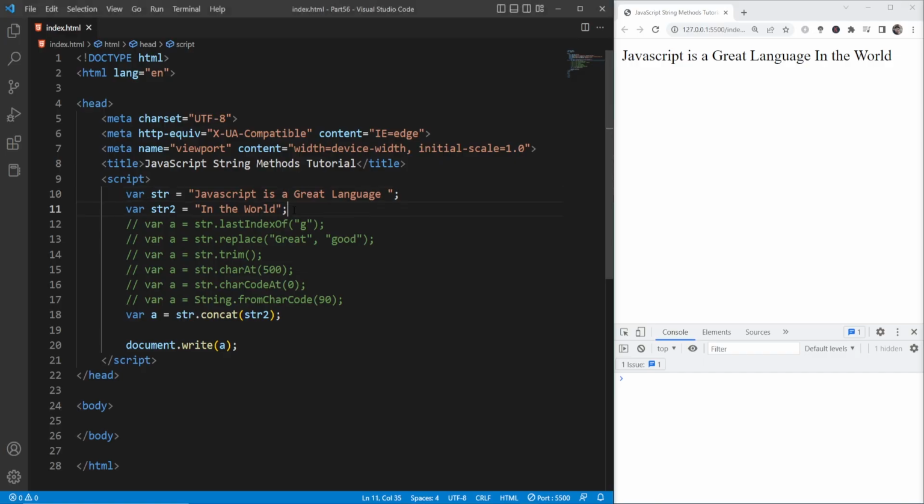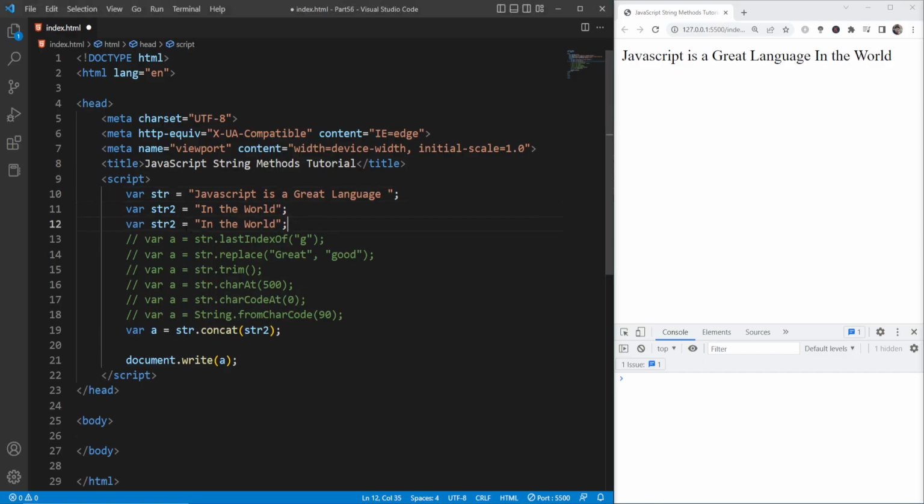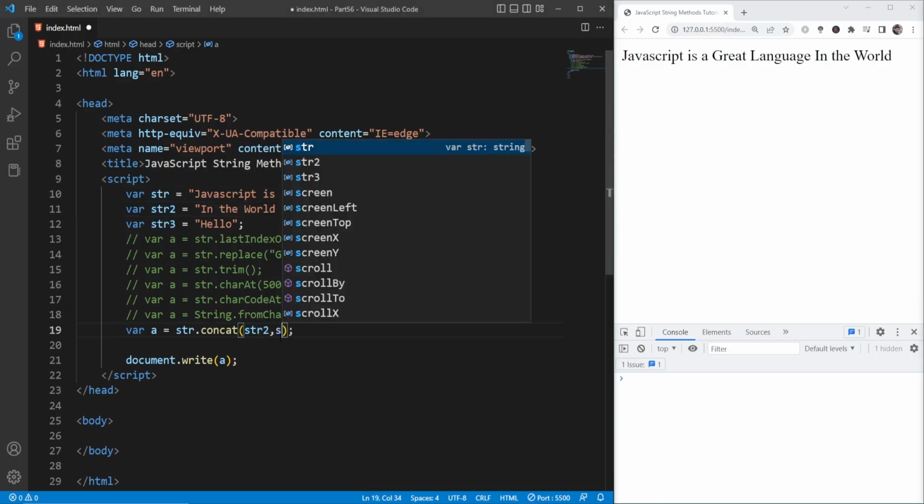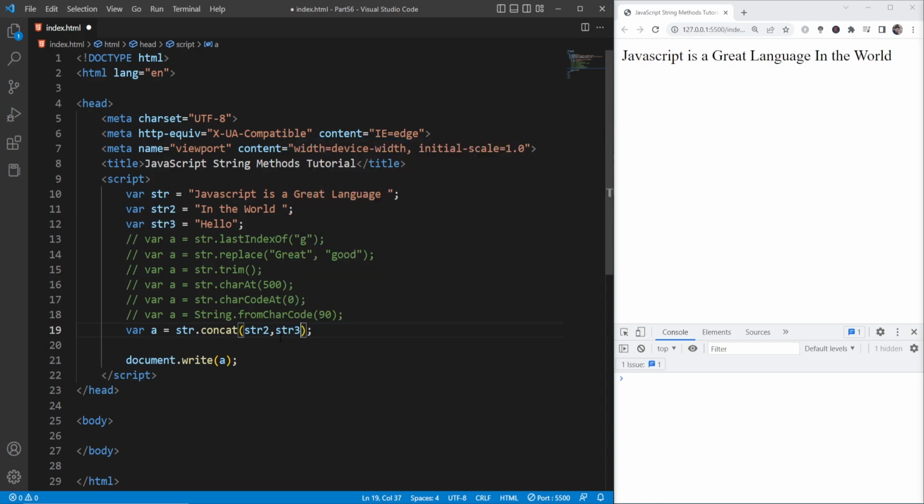Not only that, you can merge multiple strings at once. Let me show you. Here, again, I'm going to duplicate this line and I'm going to take another variable name, str3. And in str3, I'm going to type hello. And afterward, I'm going to provide a space. Now I want to merge str2 and str3 with str. For that, here we need to use a comma, and I'm going to pass str3. If I save this file, you can see the result. So I successfully merged multiple strings using the concat function.